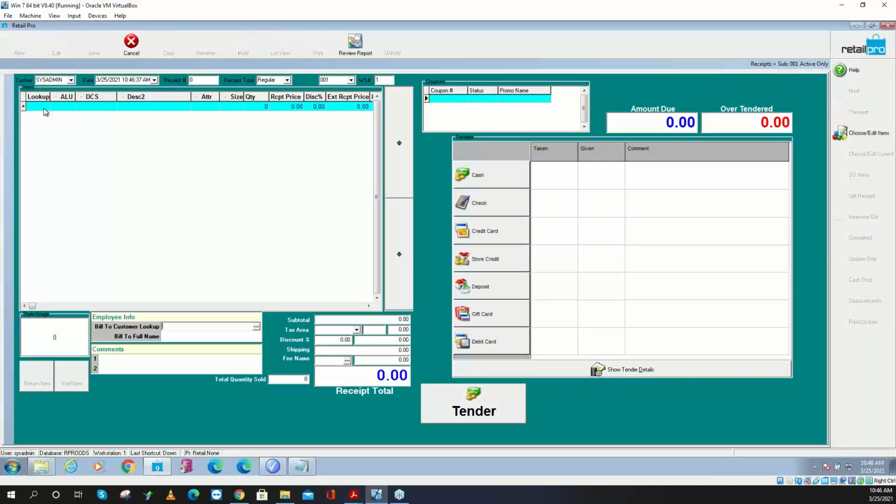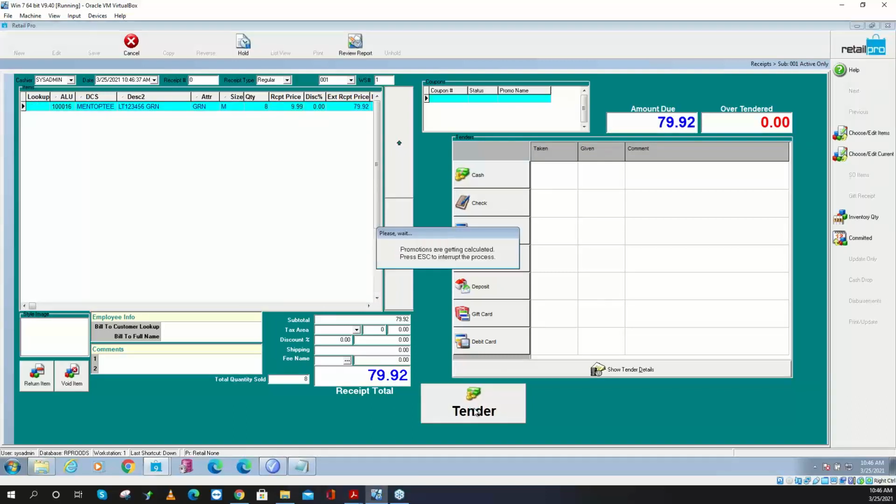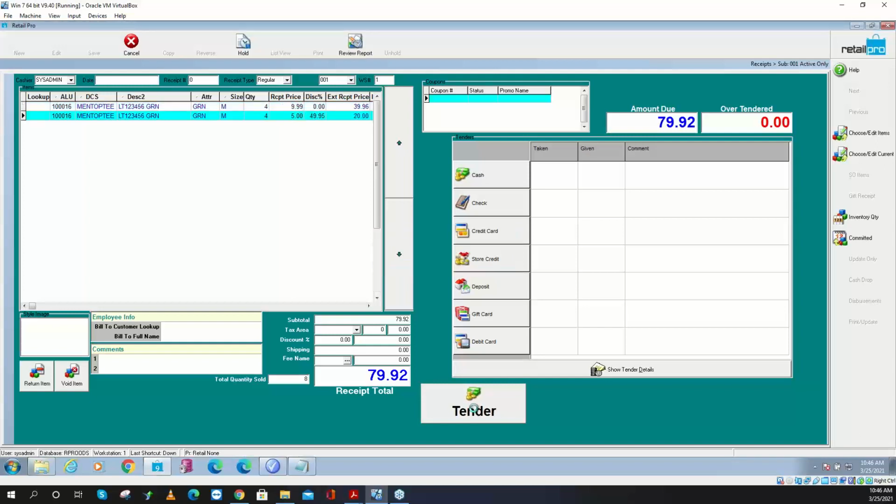So I'm going to try just bringing it in consolidated, right? I'm just going to go like that. And then let's just say we got 8 of these, right? Okay, now I'm going to click tender. Yeah, that's actually not bad, huh? I was afraid it was going to break it out into 8 lines, but it was smart enough to break it into 2 lines because it's got to be in 2 lines, right? You got 2 different prices. No way around that.